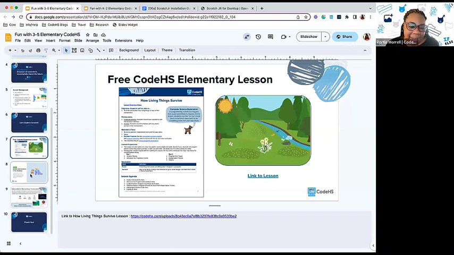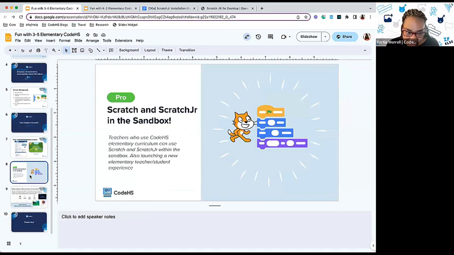Just a FYI to let you know that we are in the works, as mentioned in the main room, to integrate Scratch and Scratch Junior in the sandbox. I've actually seen this already and it's looking pretty good. And we're hoping to launch it by the 23-24 school year.